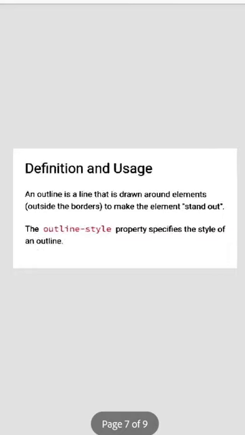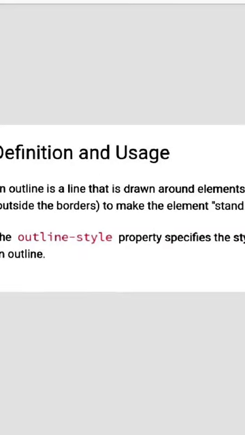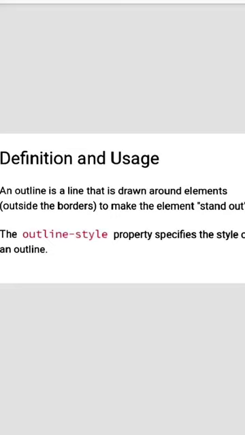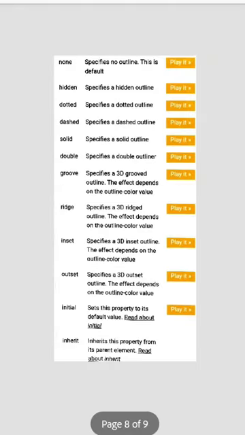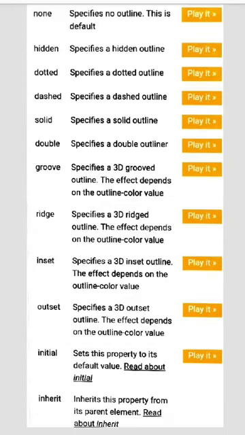The next property is a sub-property of outline which is known as outline style. An outline is a line that is drawn around elements. We can use the outline style property to change the outline border and style of this outline. It contains different values which are as follows. The first value is none. It is used to set the outline deletion. It means we can remove the outline by using the none value.